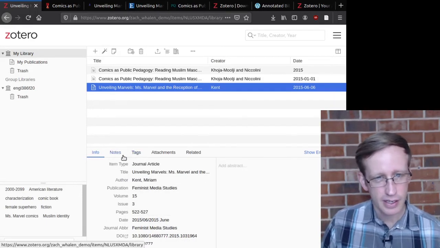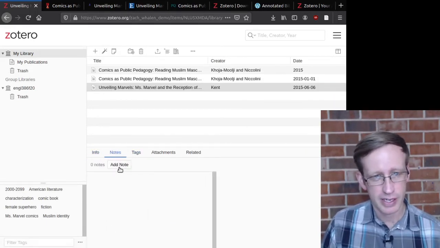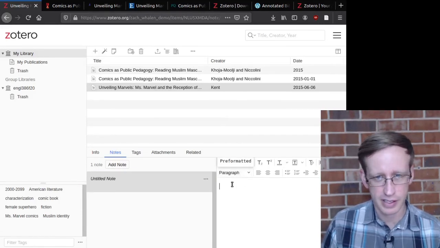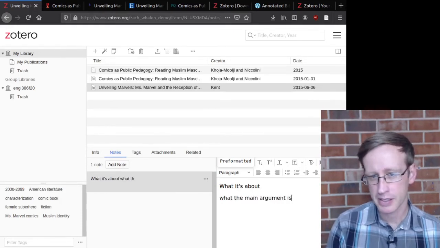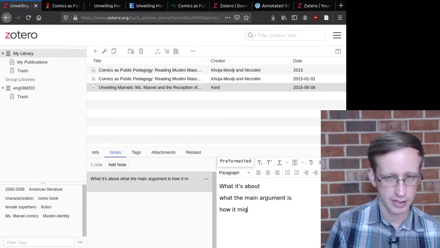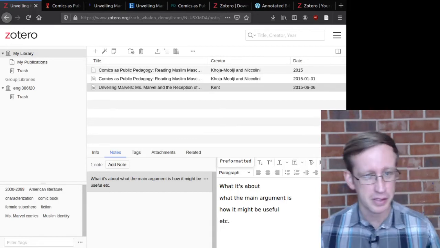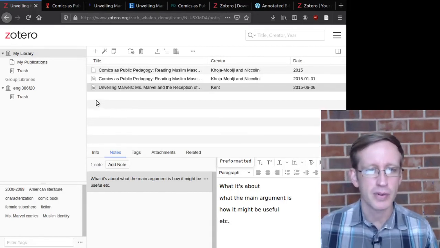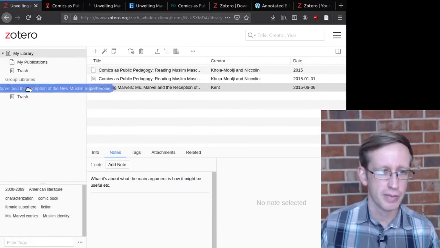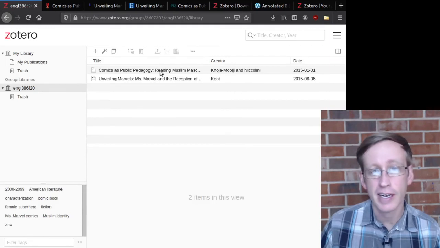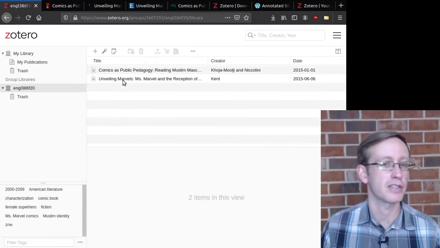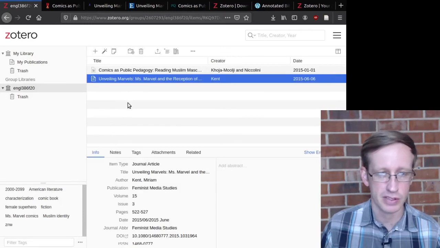This one looks fine. Actually read it and then write a note about it where I say things like what it's about, what the main argument is, how it might be useful, etc. Whatever you need to write there. And then I'm going to merge this with the group library by clicking, dragging, and dropping. And now as I look in the group library, I have 2 articles in here so far. There's Comics as Public Pedagogy, and then Unveiling Marvels. This is the one I just added.